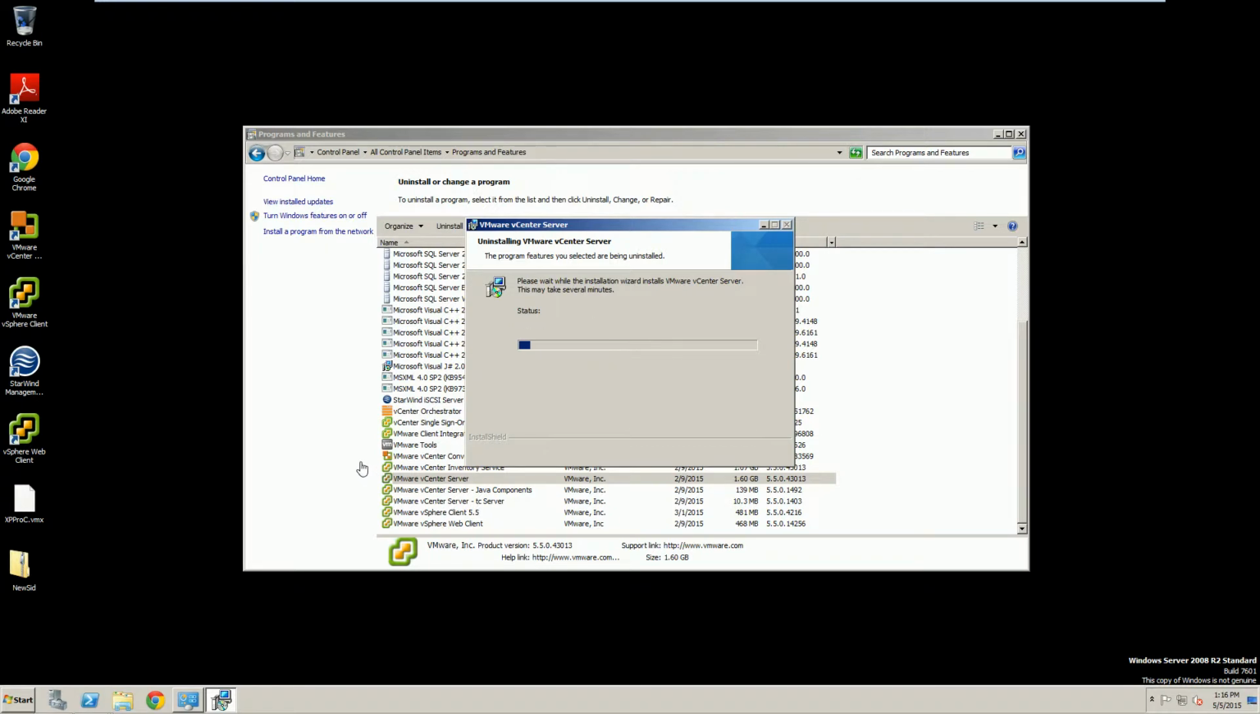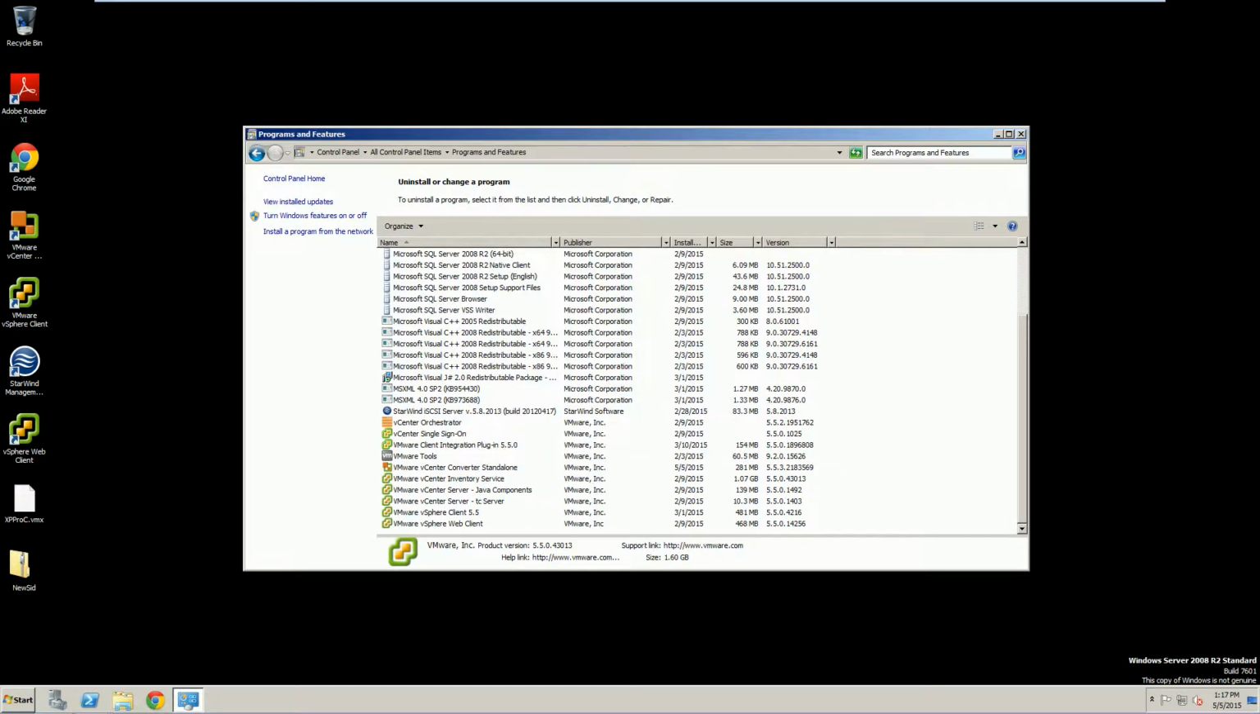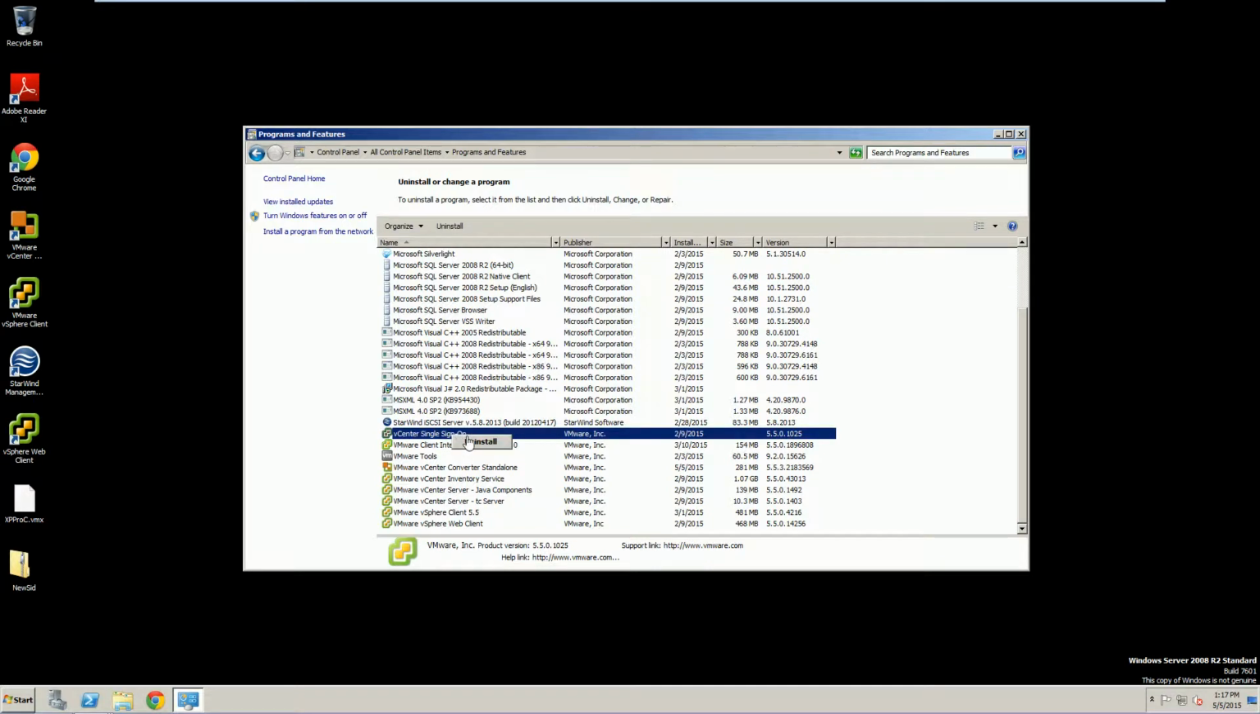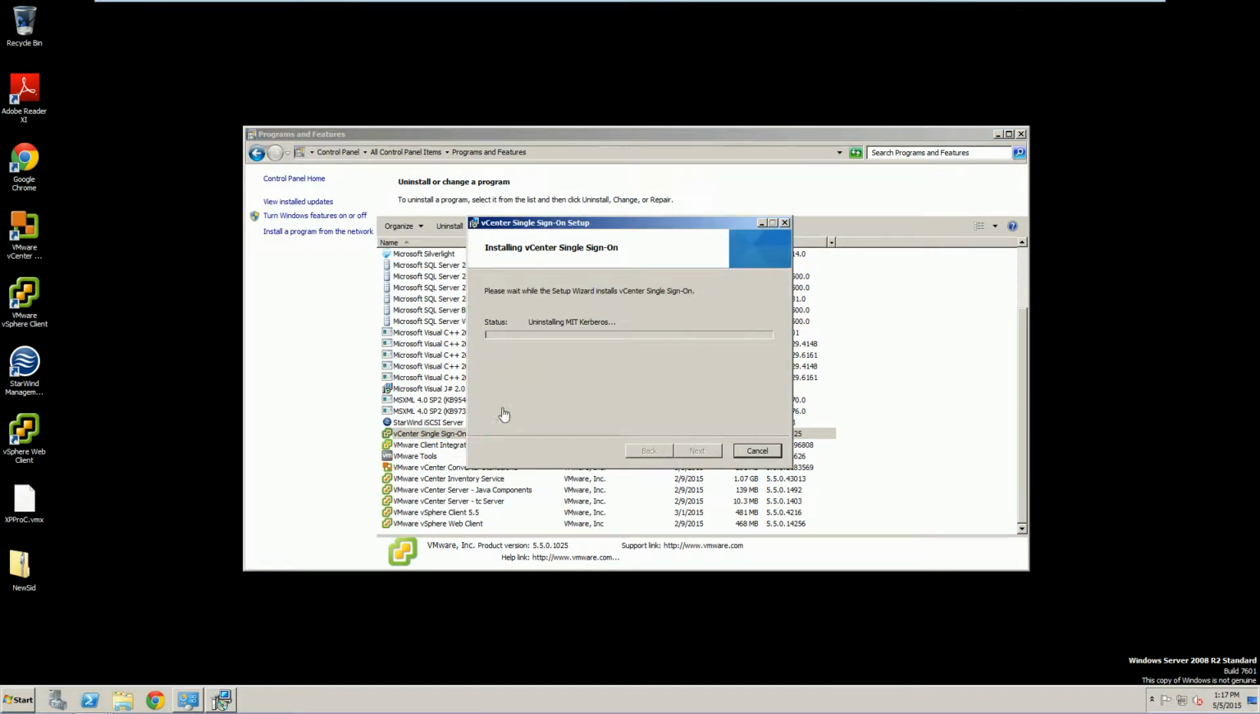Once this is done, we're just going to go ahead and verify. Once it's done uninstalling, it should auto close, and then we just move on to the next item. Whatever it doesn't uninstall, we're going to uninstall manually. Do not uninstall VMware Tools though. That one, we want to make sure it stays there.